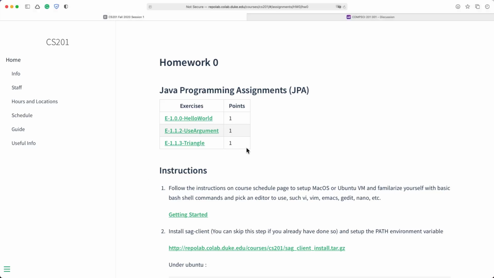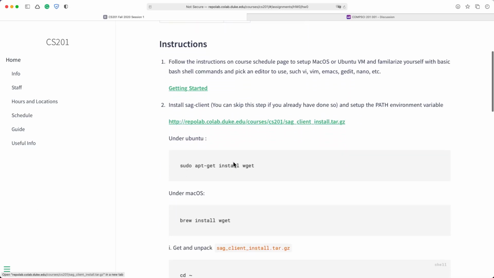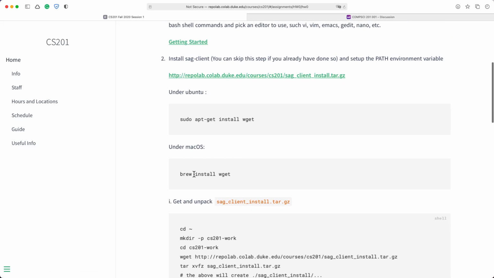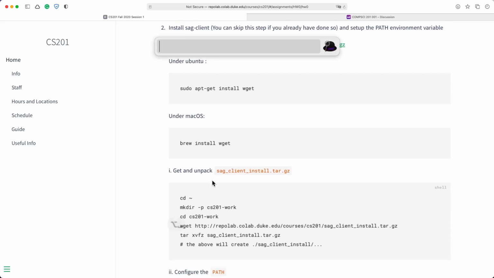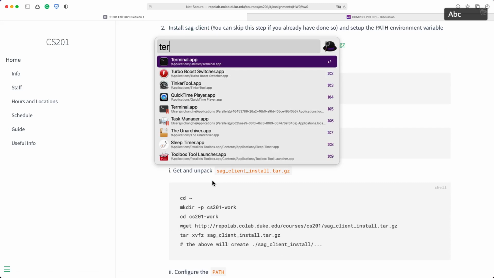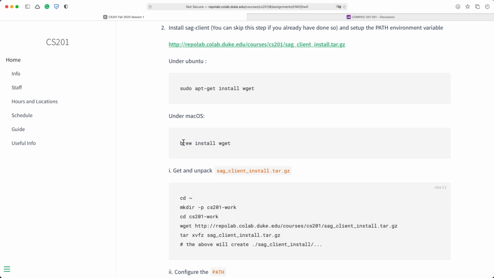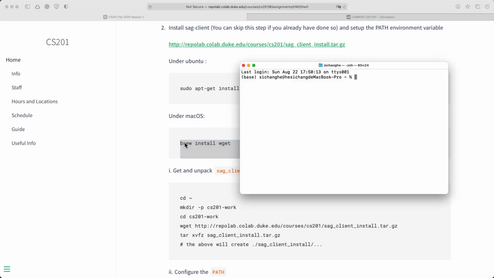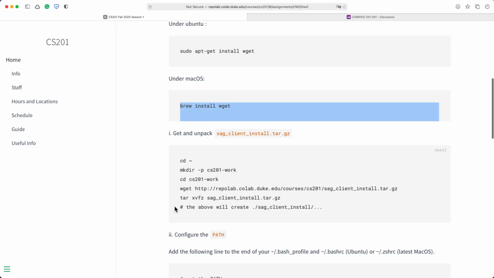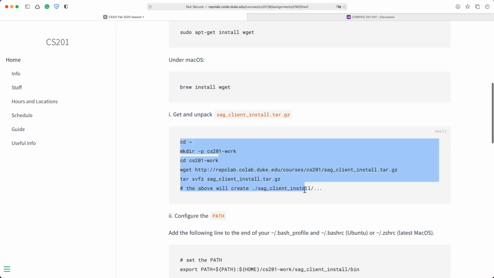Okay, let's install SAG client. So first we need to install wget, open terminal, and just paste this in. And then enter. And then paste these in.